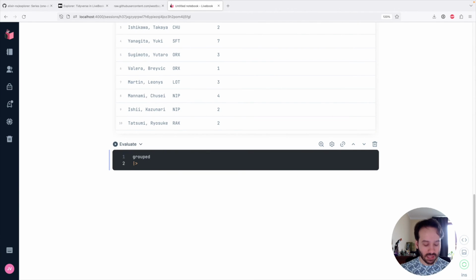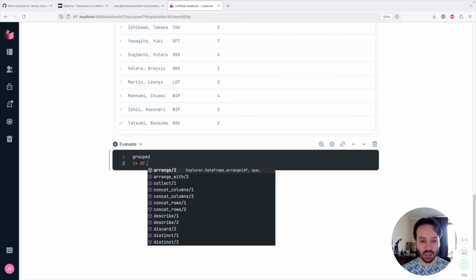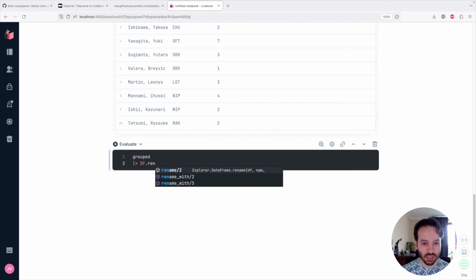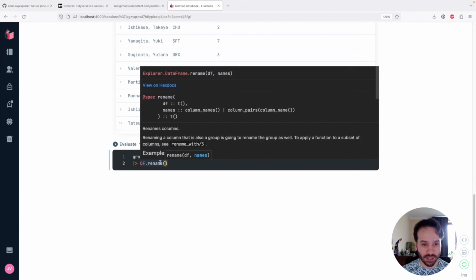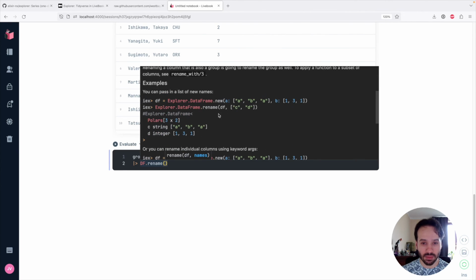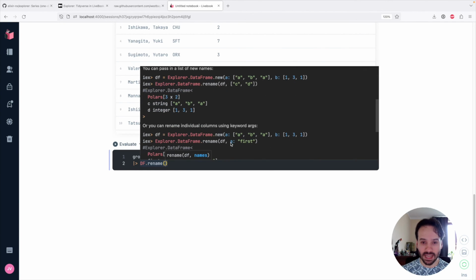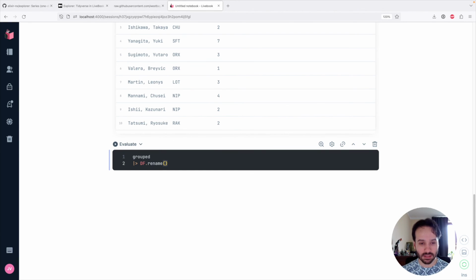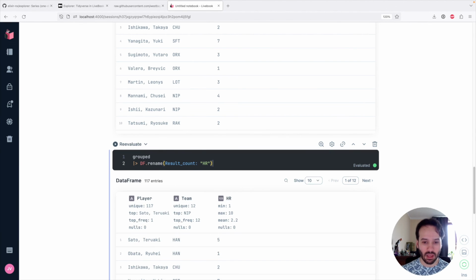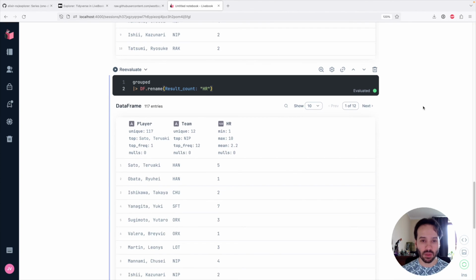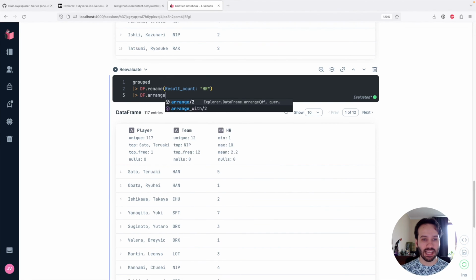So I want to get the grouped data frame. And now we can play a little bit with the data frame API. So let's say, well, rename, yeah, we have a rename function. That's pretty good. We can mouse over here and see how it works, see some examples. So I can see that I can use this format here to rename. So let's try that. I want to say result count, and let's call it HR. And yeah, that's pretty good. We're able to rename the column. And since we are here, let's arrange in descending order by our new HR column.